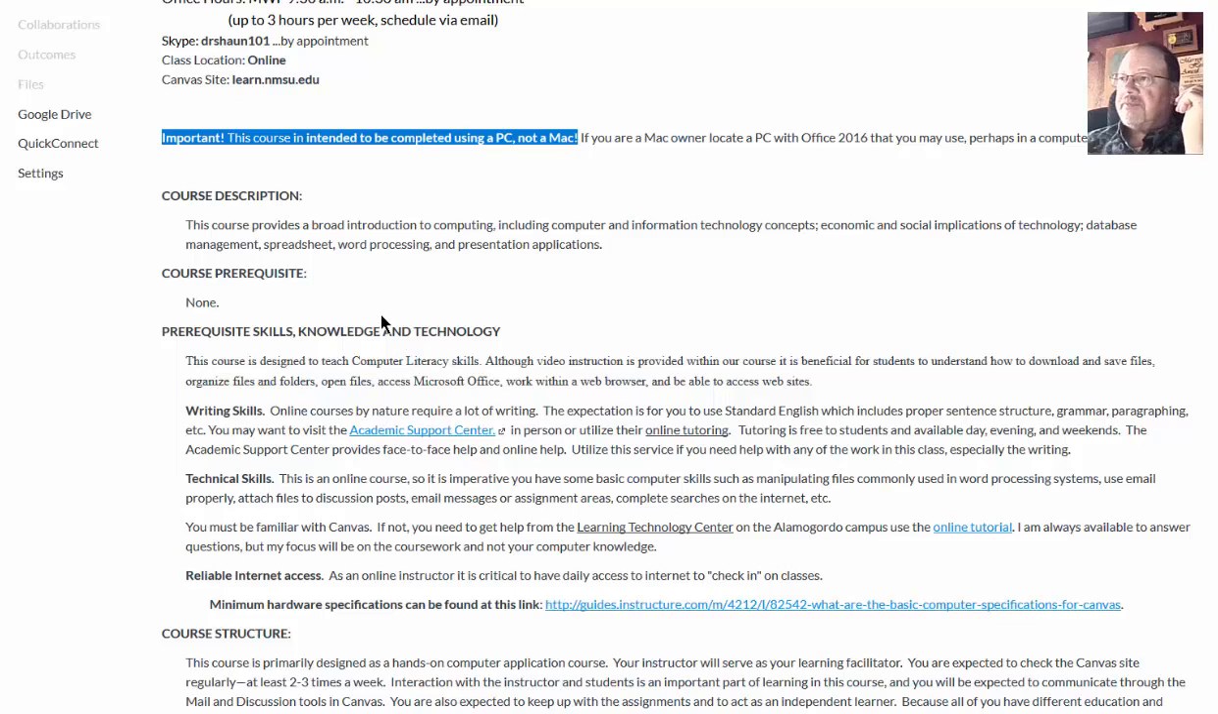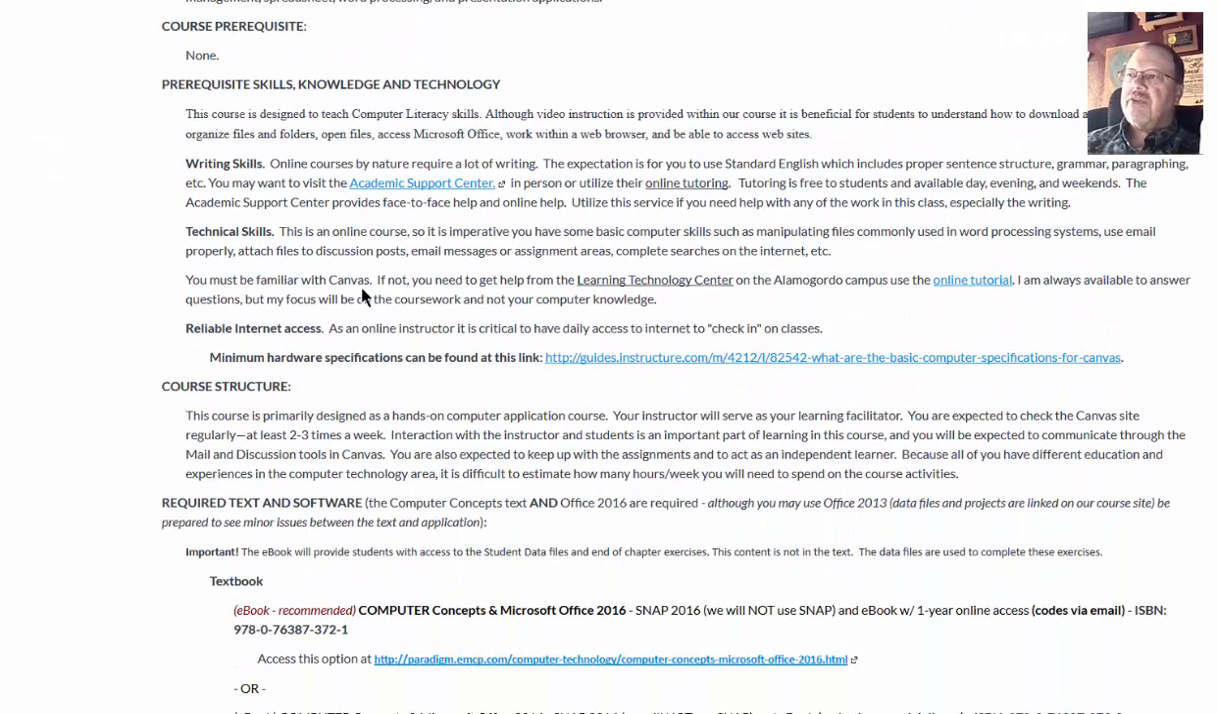Our course description. Basically, this is around computer literacy. This course provides a broad introduction to computing, including computer and information technology concepts, economic and social implications of technology, database management, spreadsheet, word processing, and presentation applications. There is no prerequisite for this course.